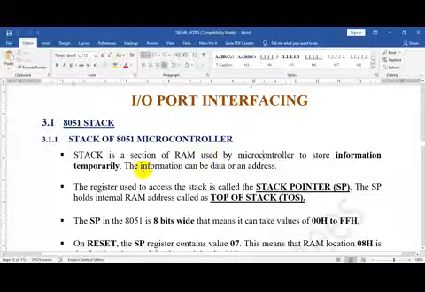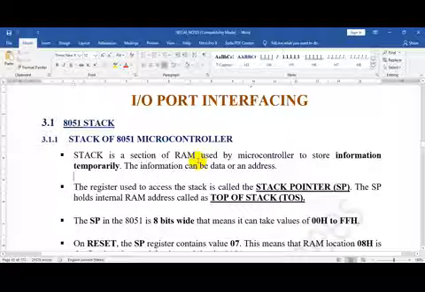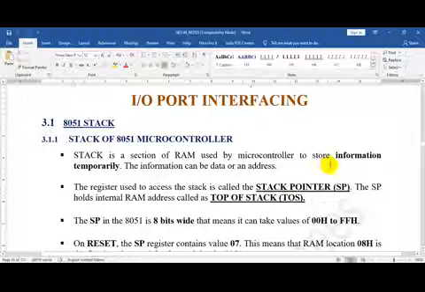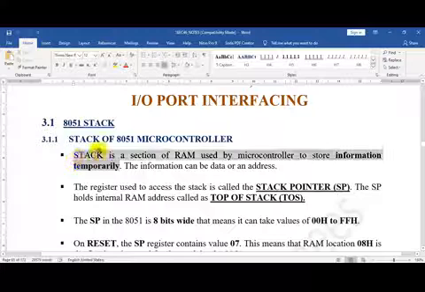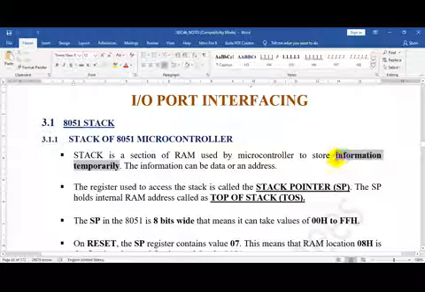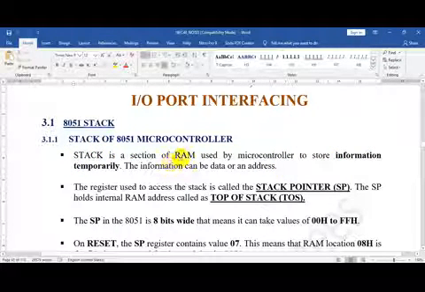Now, stack is a section of memory. It is a section of RAM used by the microcontroller to store information temporarily. This is very important. So it is part of your 128 bytes of internal RAM itself.